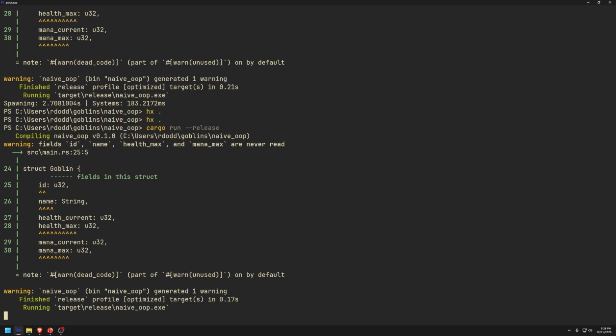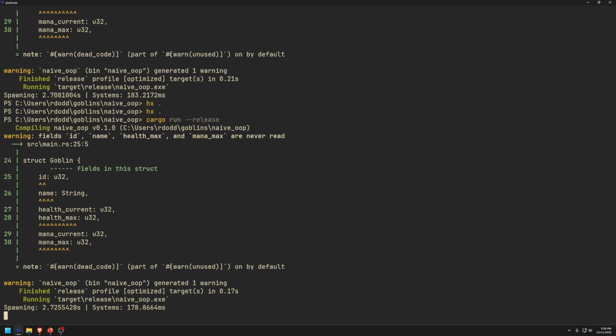So this is the object-oriented approach running in release mode. As you can see, it took 2.7 seconds to spawn them all, and then 178 milliseconds to apply the transform to all 100 million goblins. Now, this is incredibly slow. In a game, you typically want the entire game to update once every 16 milliseconds at least. It's better if you can get down to like 8 milliseconds, even 4 milliseconds. So this is incredibly slow.